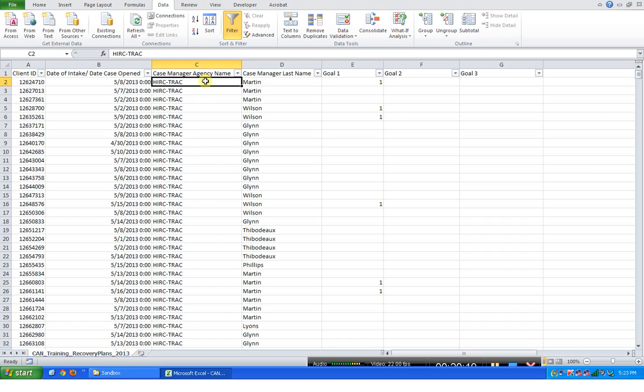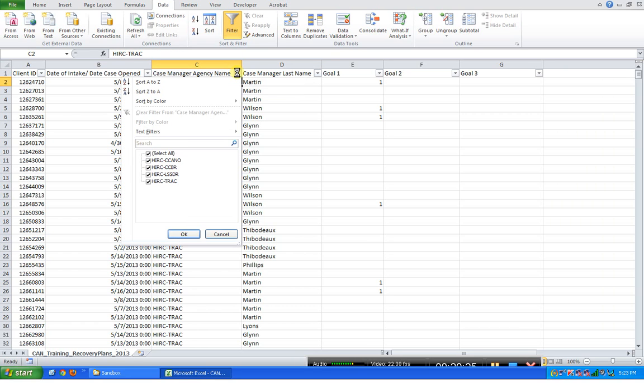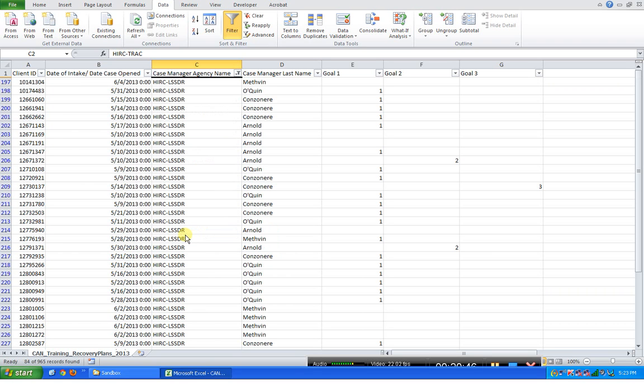Let's say that you want to not only filter on agency name, but you also want to filter by a particular case manager. Okay, let's do that again. Click the Select All button and choose LSSDR. Or you could just type LSSDR and filter that way. Okay, so there's all our LSSDR records.